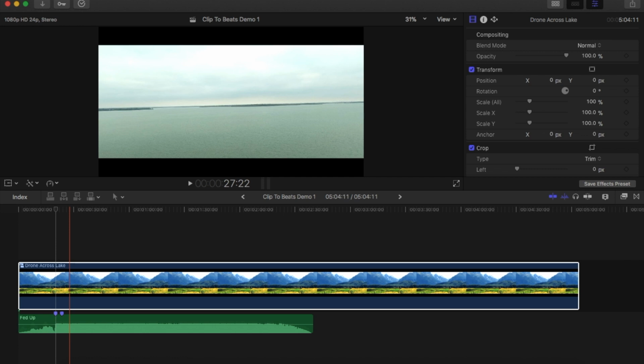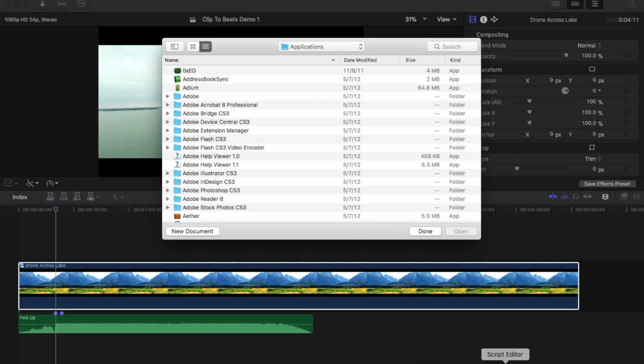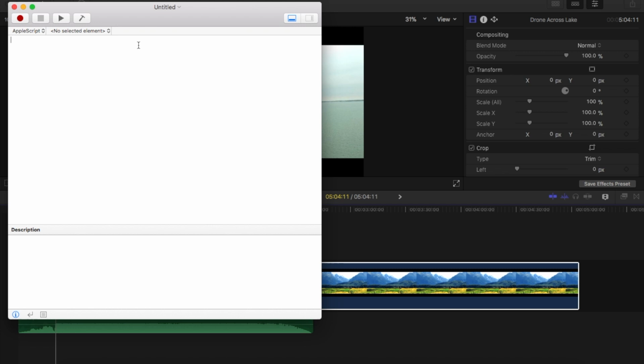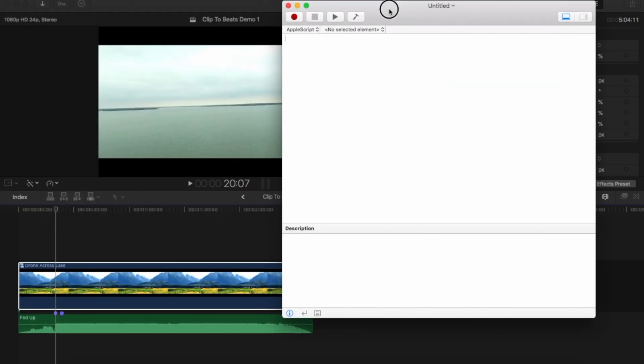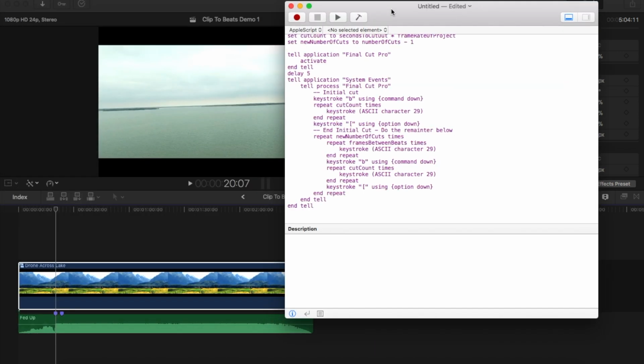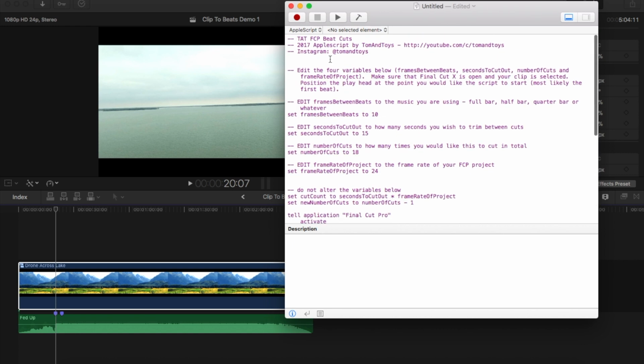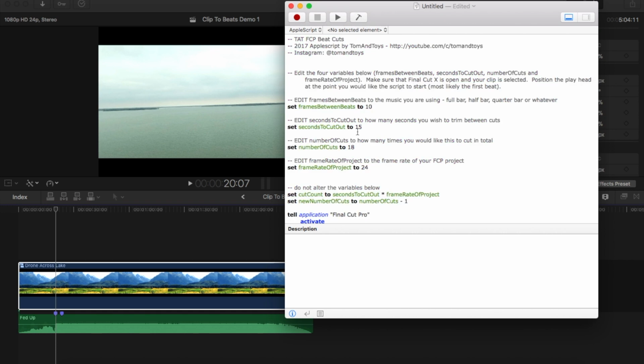I have Script Editor open. The dialog comes up. You want to do a new document. In that new document, you're going to take the text that you cut from the description box below, paste it right here. Here's the end of it, and there's the beginning of it. We will build it just to make sure it builds okay, and I'll describe these variables here. These 4 variables: frames between beats, seconds to cut, number of cuts, and frame rate of project. Those 4 items you'll have to manipulate and make however you want.